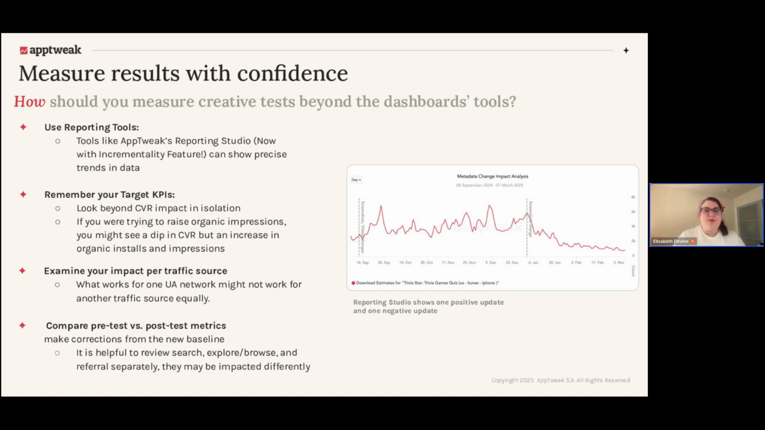But if it's not as clear, there are some other things you should be looking out for, namely, is conversion rate even your target KPI? You know, we talked about how icon tests can impact things like explore traffic. If you're testing a new icon, maybe your conversion rate doesn't go up, but maybe your organic explore/browse impressions go up. And if those go up, then is there something you can do to bring the conversion rate up for that segment as well?